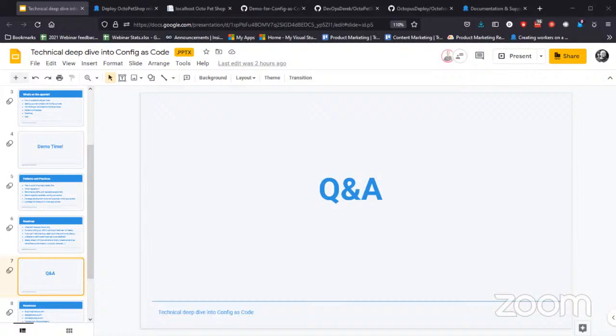Dan's asking if you can point multiple Octopus servers, not projects, to one repository? There's nothing stopping you from doing that today, but I wouldn't necessarily recommend it either. I'd be careful what you're trying to achieve there. It will work, but I guess here be dragons, so beware. Awesome. Test it, test it, test it.